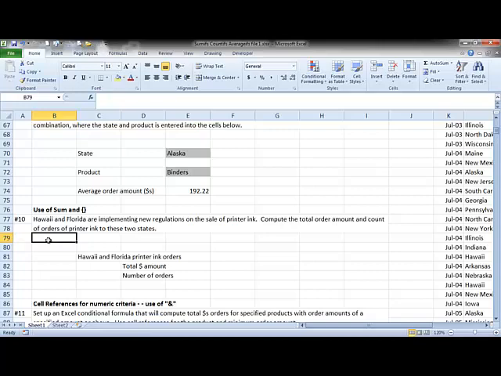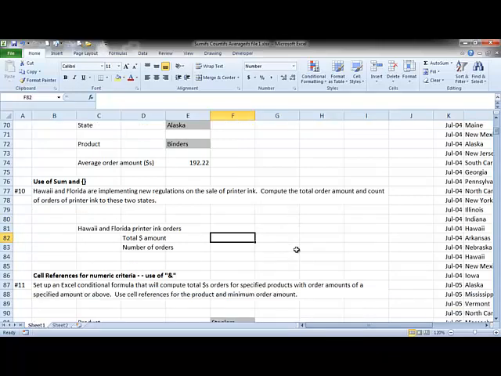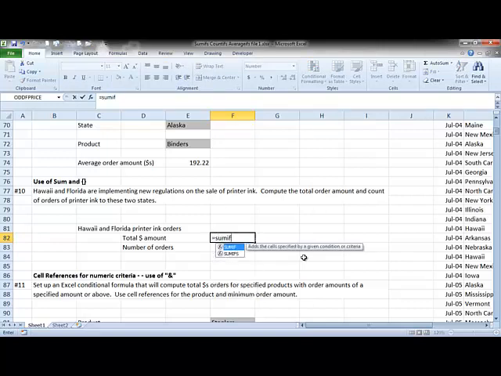Hawaii and Florida are implementing new regulations on the sale of printer ink. Compute the total order amount and count of orders of printer ink to these two states. So we'd like to do more than just one state, as well as the printer ink. Alright, so here we go. We'll build this in F82 here. The total amount, that's going to be a sum, isn't it? So, or sumifs. So let me start out with the sumifs.